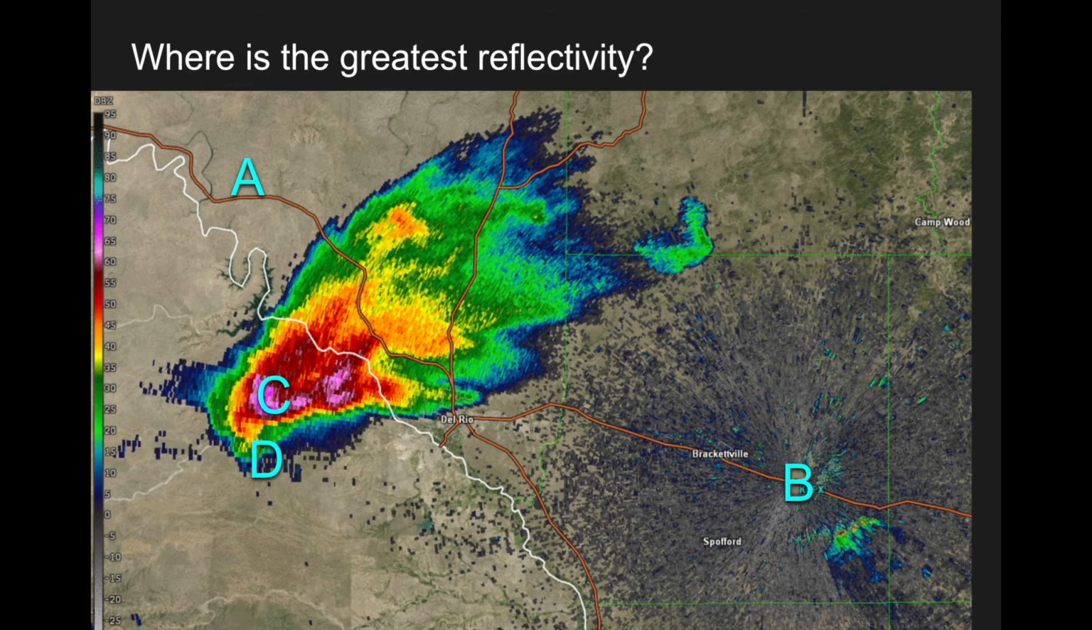Now, if I ask the question again a different way, where is this cloud the most dangerous? A, B, C, or D? From what you know so far, what would you pick? And you'd be right, right? C is where the storm is the strongest, pretty clearly.